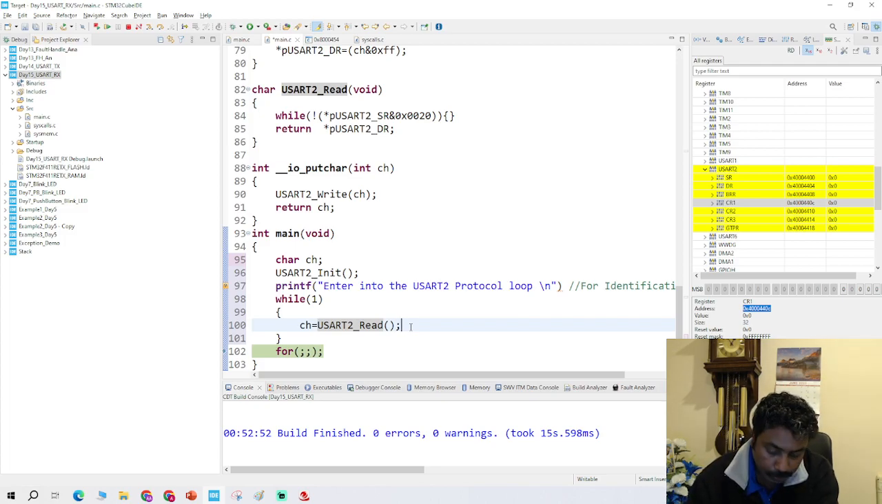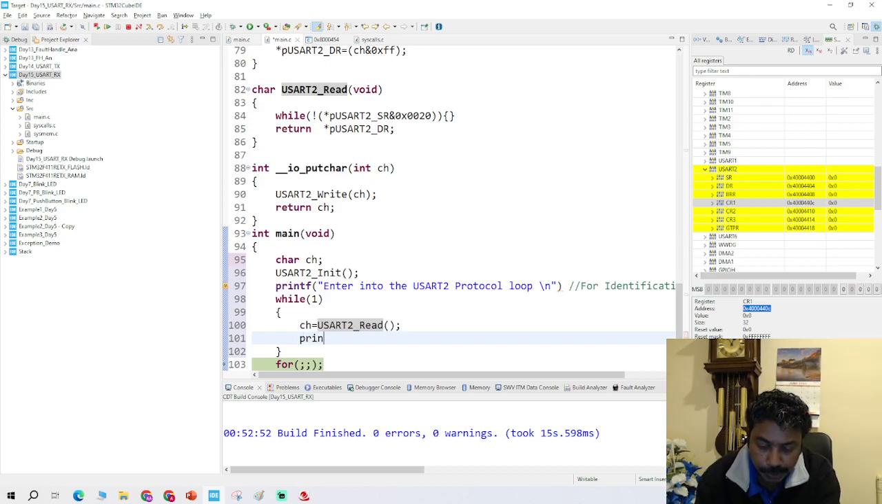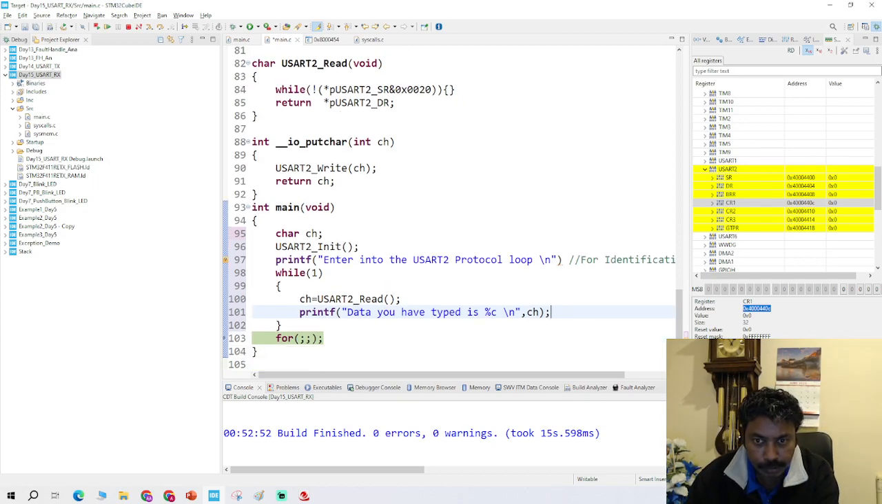Then whatever you're going to type, you're going to check in the printf statement as well. So printf, data you have typed is, you can write anything, but I'm just writing this in the com, and then you have to write \n. You want to read which data? The characters, so you got to remember that channel. Okay, so that's all the main program we have done.